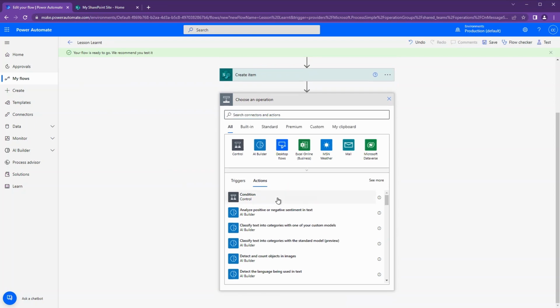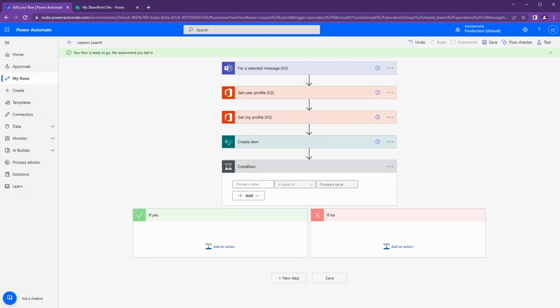For this, we'll create a condition. This condition will check to see if the ID field is empty or not. Due to some characteristics of Power Automate, we will need to use a temporary workaround to create this condition.